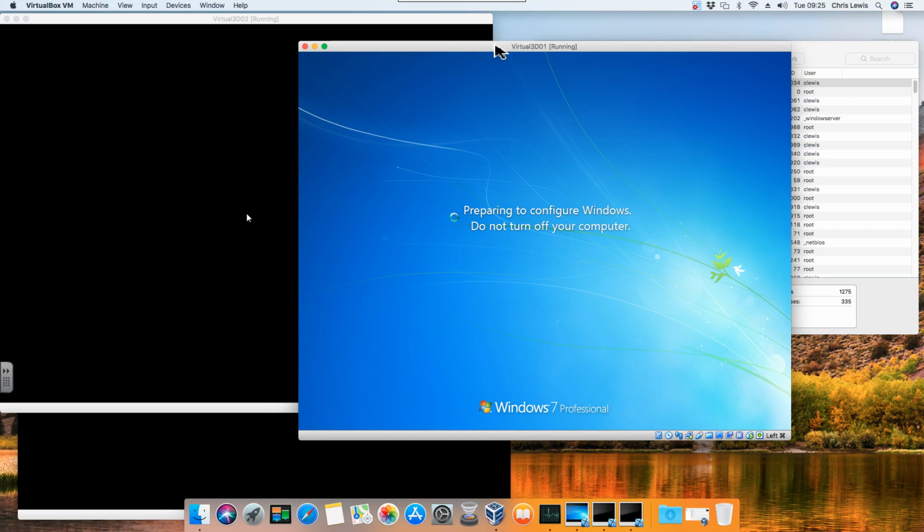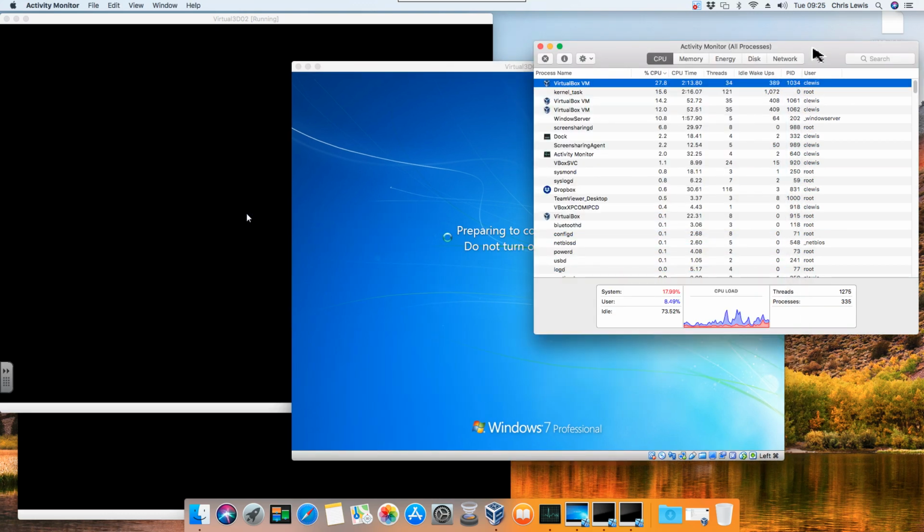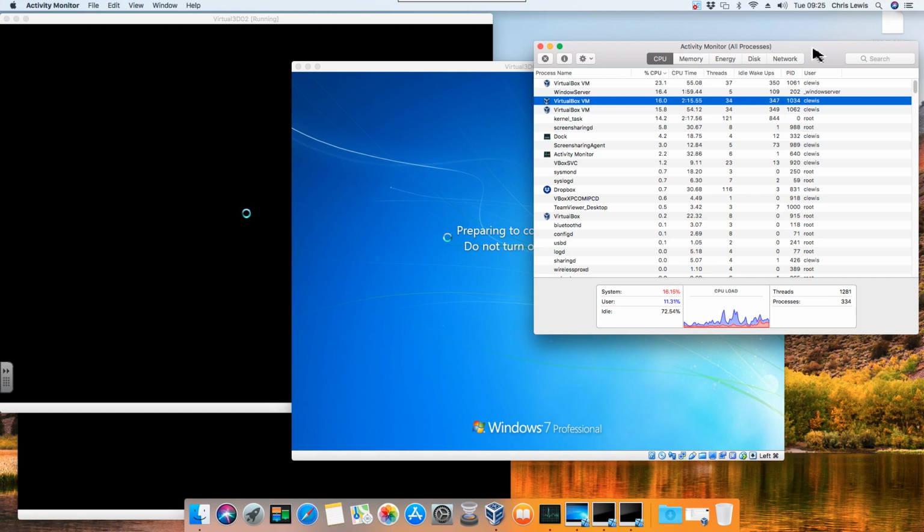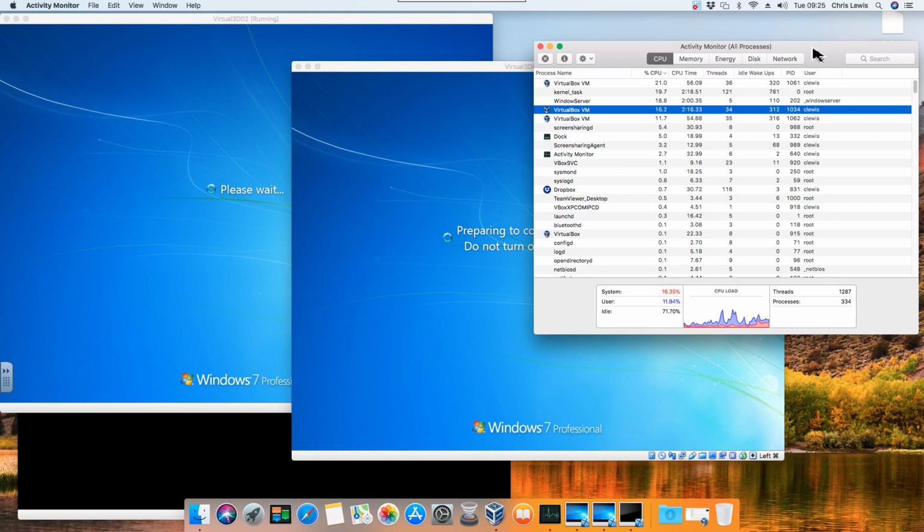Because the Mac underlying operating system is actually very good at managing memory and CPU time, and is actually designed for this purpose. It's built on Unix, which is a much more efficient operating system for having multiple users and multiple systems all running at the same time.